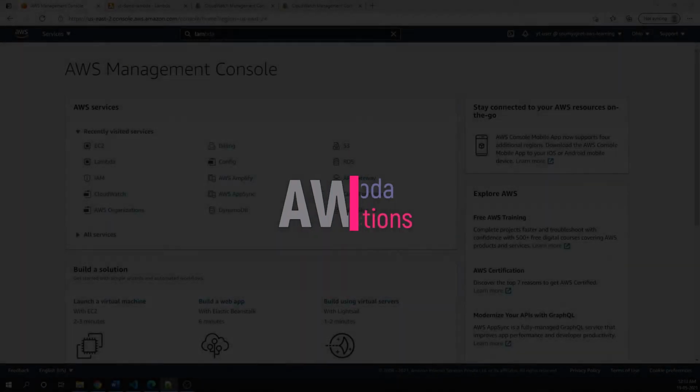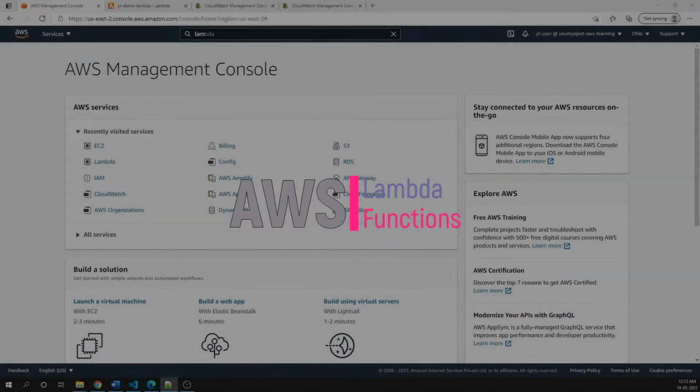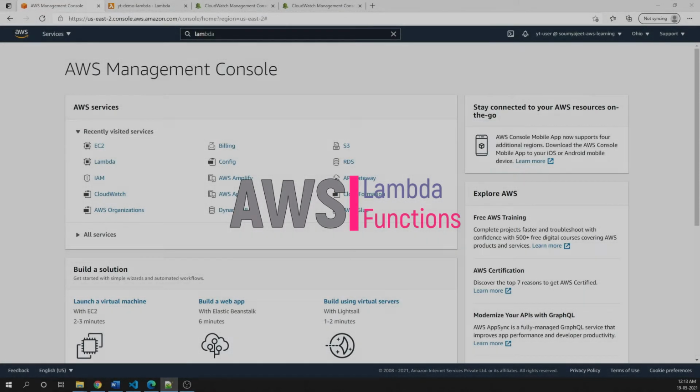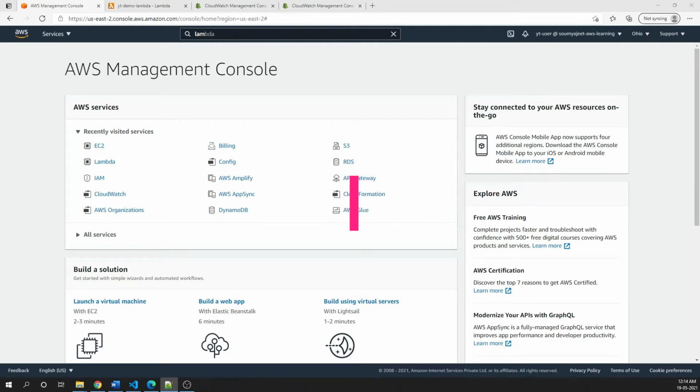Hi everyone. In this video we will see about AWS Lambda. We will learn about AWS Lambda function. We will see how to create a Lambda function, how to add code and execute that code inside the Lambda function, and a few configurations here and there that are available to us.